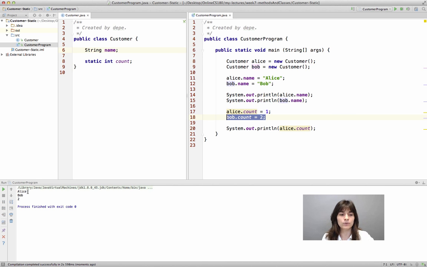So again we have the two names, Alice and Bob, and then we have 2 printed on the screen, which is not the value that we assigned through Alice, it's the value we assigned through Bob. And this is just to show that the value of that variable is shared, because the variable itself is shared. The Alice customer and the Bob customer objects share this count variable. There is a single count variable no matter how many customer objects we create.